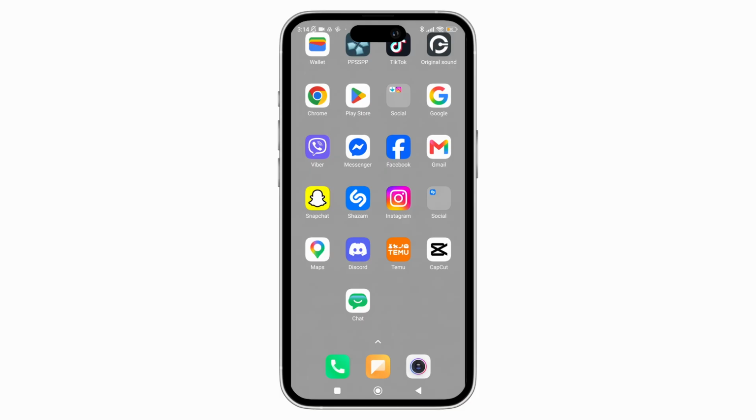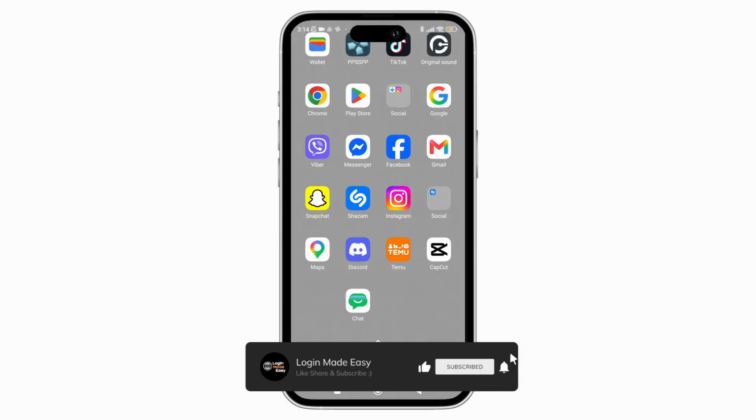In today's video, I'll show you how to download and install Microsoft Word mobile app. So now without further ado, let's get started.